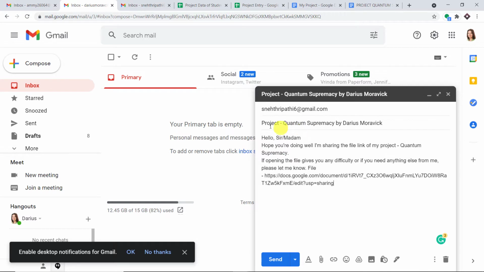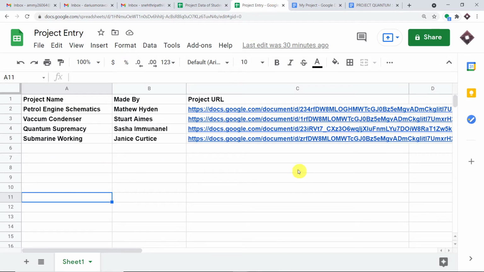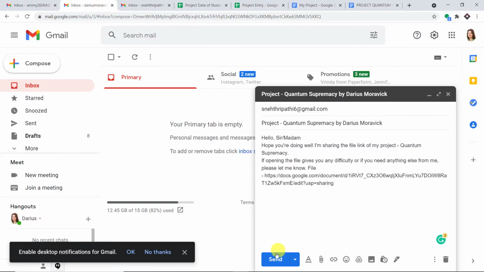So we have the details, that is project dash Quantum Supremacy by Darius Moravik. So this is the sender or the student, Darius Moravik, and he's sending to the teacher, that is Sneh Tripathi. And then we have the rest of the details. This is the body of the message and this is the file. So the idea is that once this message is sent, the data will be collected in this Google Sheet. Okay, so let us do that. Let me just click on send.